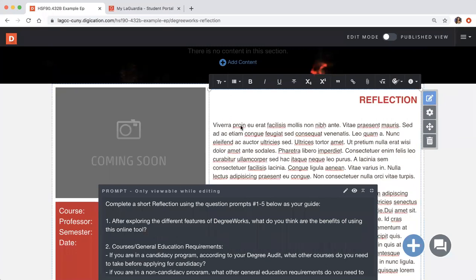So before you delete all of the text, you're going to read the prompt. The first question asks, after exploring the different types of degree works, what do you think are the benefits of using this online tool? So maybe you could say something like, it's going to help me know what classes I need in order to graduate, or prevent me from wasting my time and taking classes that I don't need, and so on.